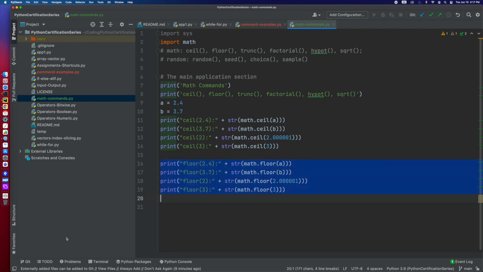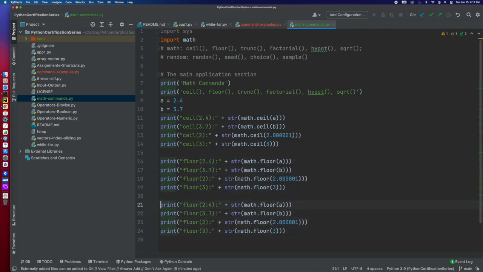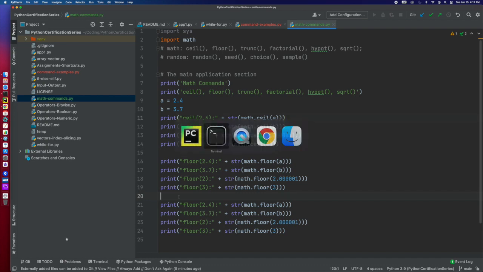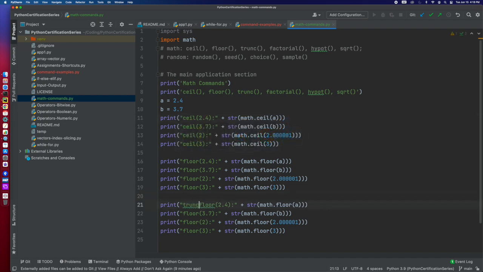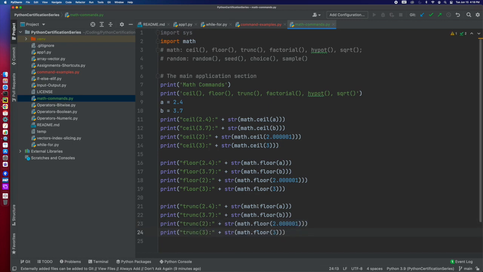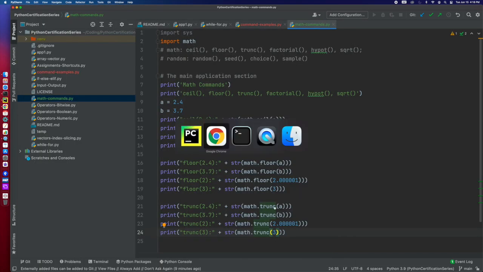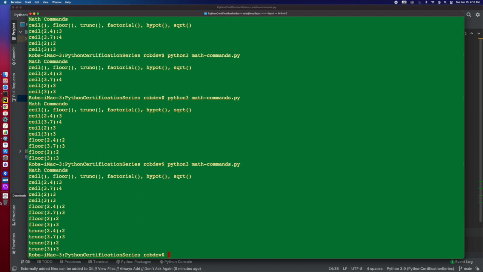Now let's look at trunc. Now trunc's a little different. So with trunc, we're going to take it here and go through, change all of these over, and we're going to see, in this case, there we go. Now here we're going to see with trunc, 2.4 becomes 2, 3.7 becomes 3, 2 becomes 2, and 3 becomes 3. And actually, that's at 2.001.